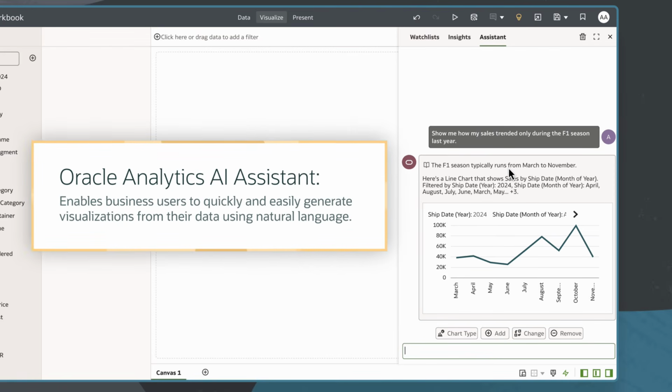The AI Assistant enables business users to quickly and easily generate visualizations from their data using natural language.